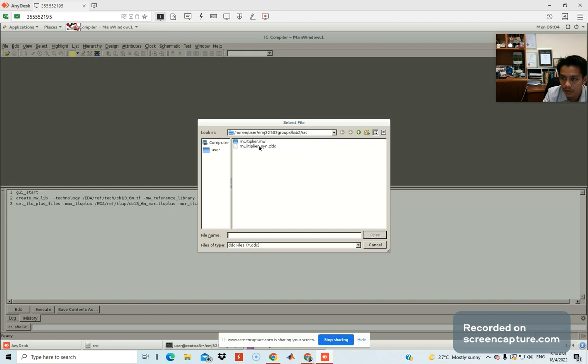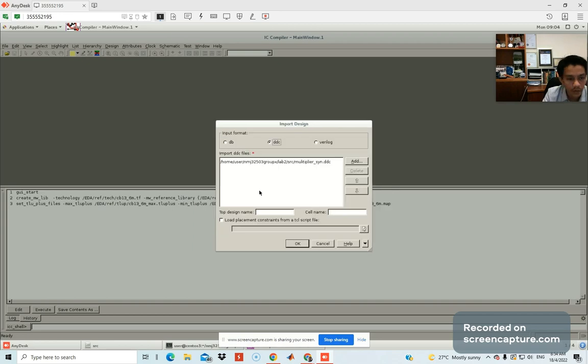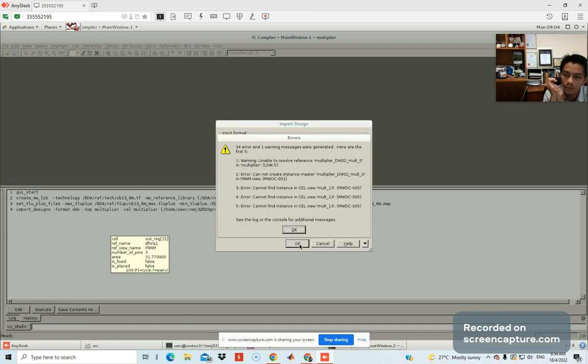I'm sorry about it. So the DDC, we have it already, and then the design name must be the same design name. So multiplier, and then the cell name also multiplier, and once everything is okay, you click OK. Wait for a while for your design to be imported. Okay, so 34 errors and one warning message were generated. Here are the first 5. If you get that error, don't worry, you just click OK.